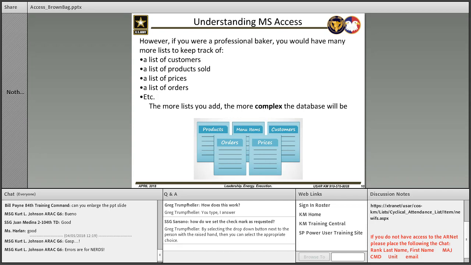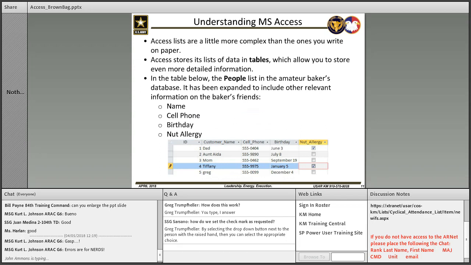In Excel, it's hard to take your products listing and relate it to your orders listing or your customer listing or your price listing. All right? Access, it's easily done. So the bigger and the more the lists, come on in, sir. The bigger and the more the list, the more complex your database is going to be. Next slide.